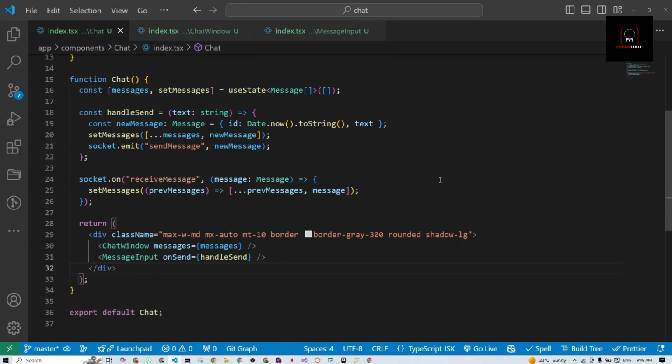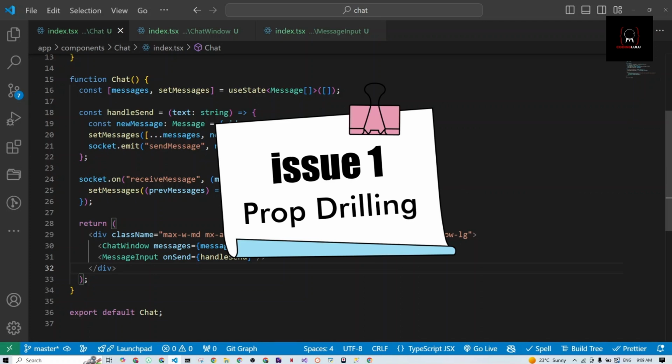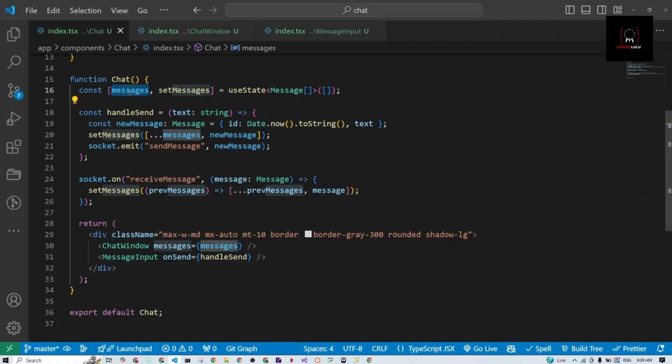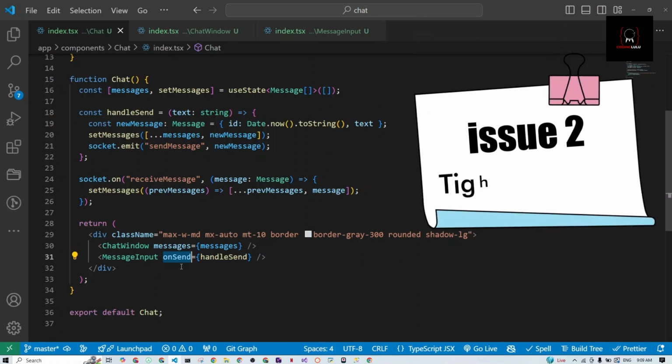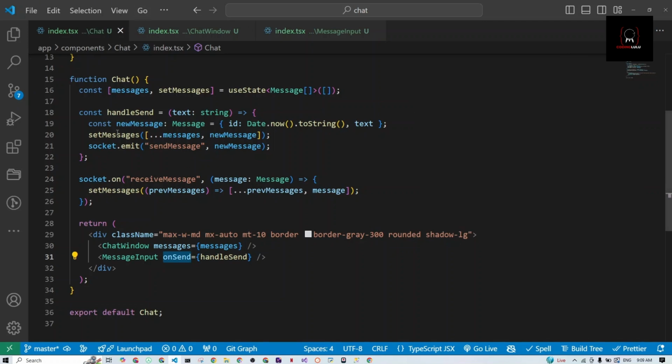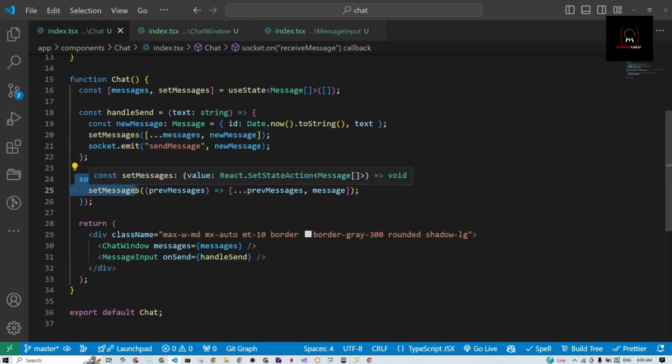Now, what is the problem here? We have a few issues. The first thing is the prop drilling. Okay, so the messages state and the onSend function, which is right here, are passed down through the props, which makes it harder to manage as the application grows and scales in the future. The other problem is the tight coupling. This chat component is tightly coupled with the socket logic, as you can see here, making it very difficult to reuse and to test independently if you want to.